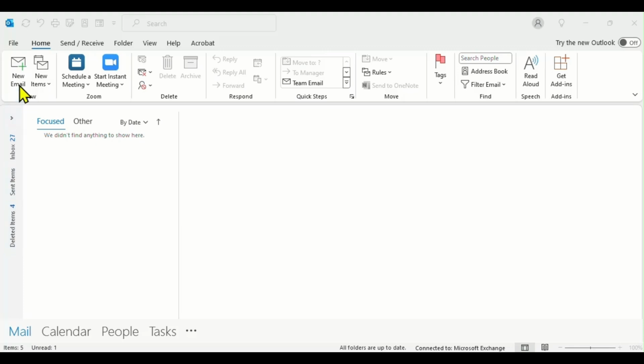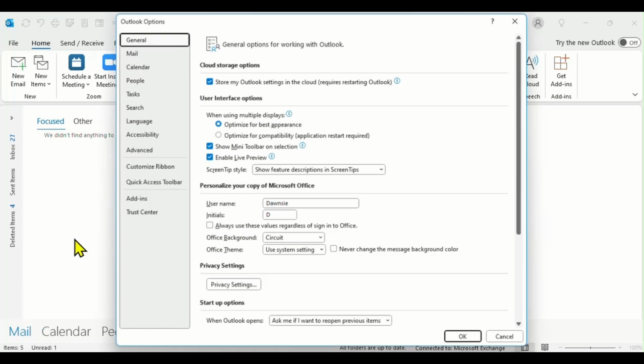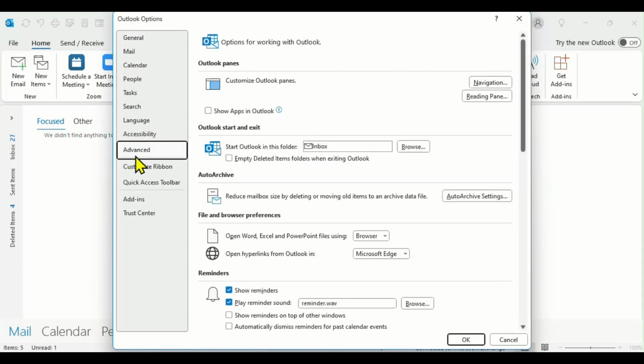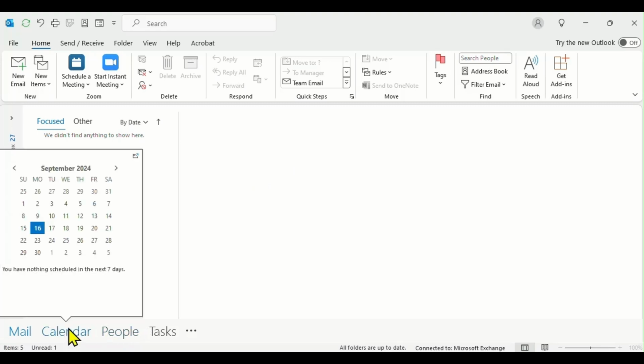I didn't like mine like that, so what I did is I went to File, went to Options, Advanced, and under Outlook panes, I unchecked Show Apps in Outlook and I clicked OK. It required me to close Outlook for that functionality to take place. When I reopened, this is what I got. So this works for me. You might like yours on the left, up to you, but I've just given you a tip free.